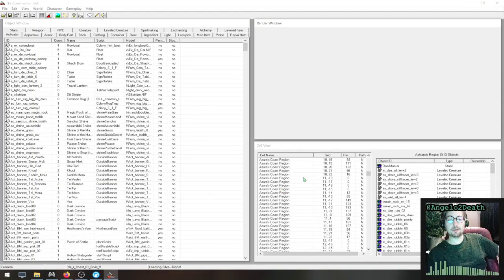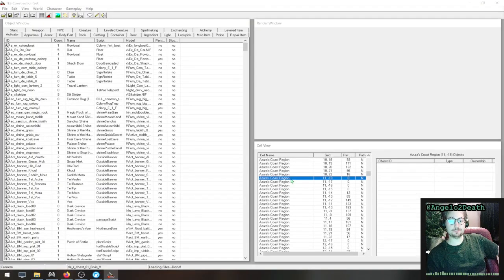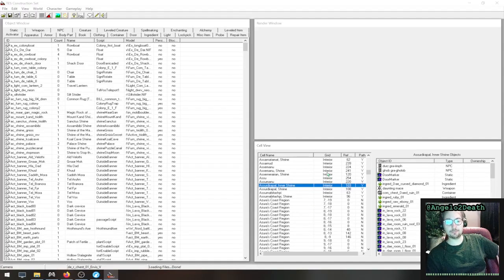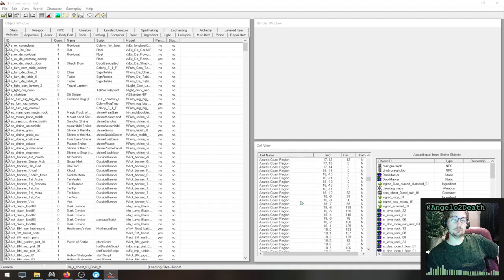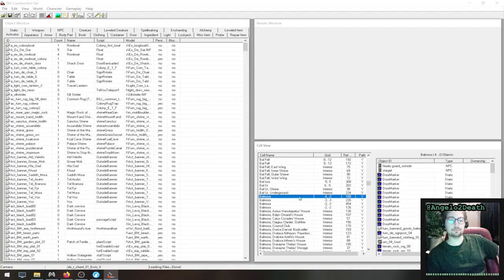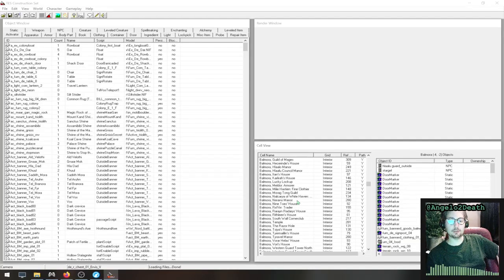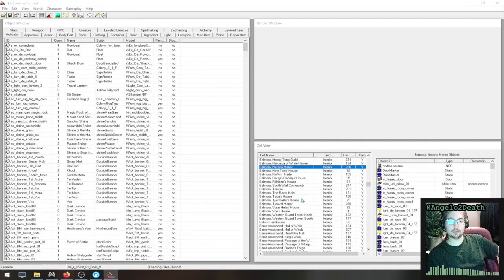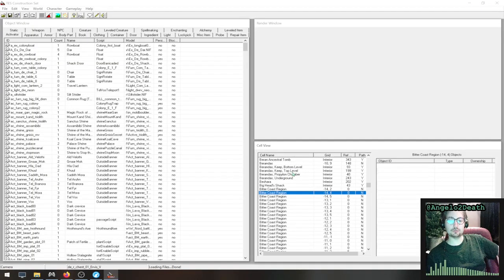You can see we got a lot of exterior cells, the ones that say grid and have a number, that is your exterior cells. Then you also have interior cells. So anything that's inside, like caves or inside houses or forts or anything like that. So you have everything here. And in the exterior cells, you also have named exterior cells. This is the different towns as well. So you have all that. You have a bunch of interiors here. You can see a bunch of Ballamora and Bitter Coast and whatnot.